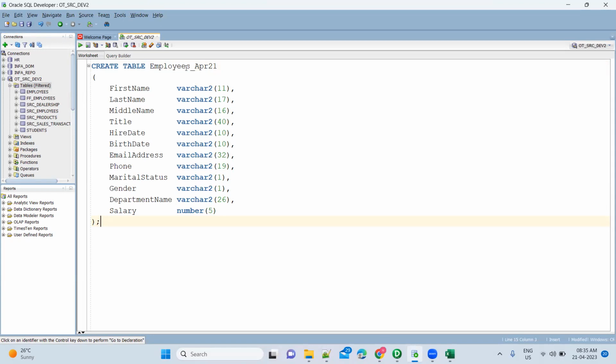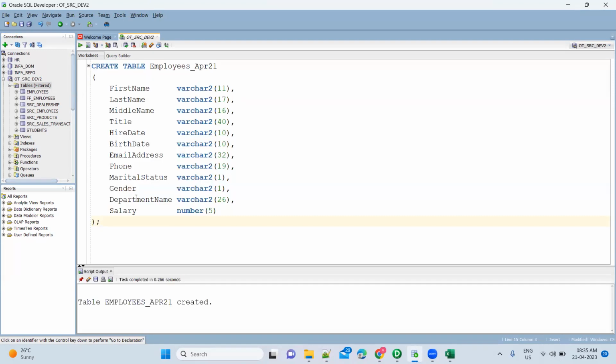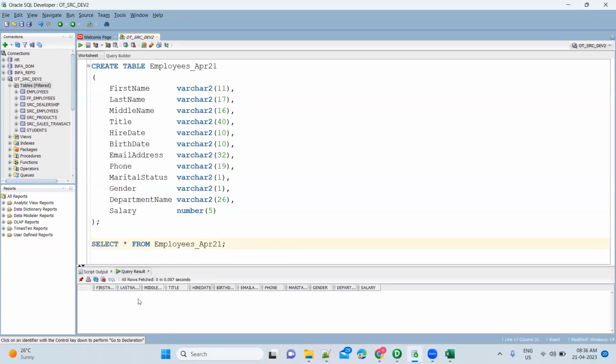So here I'm creating a table employees underscore April 21. Table is created, right? So what you can do is select star from employees underscore April 21. Now if I run it, the structure is there here, right?